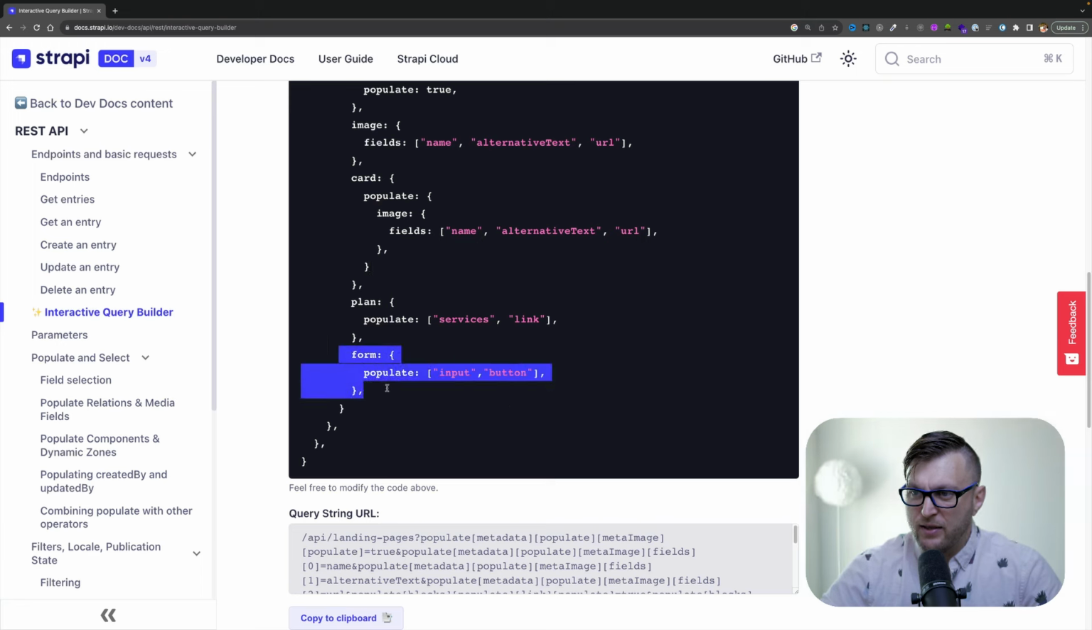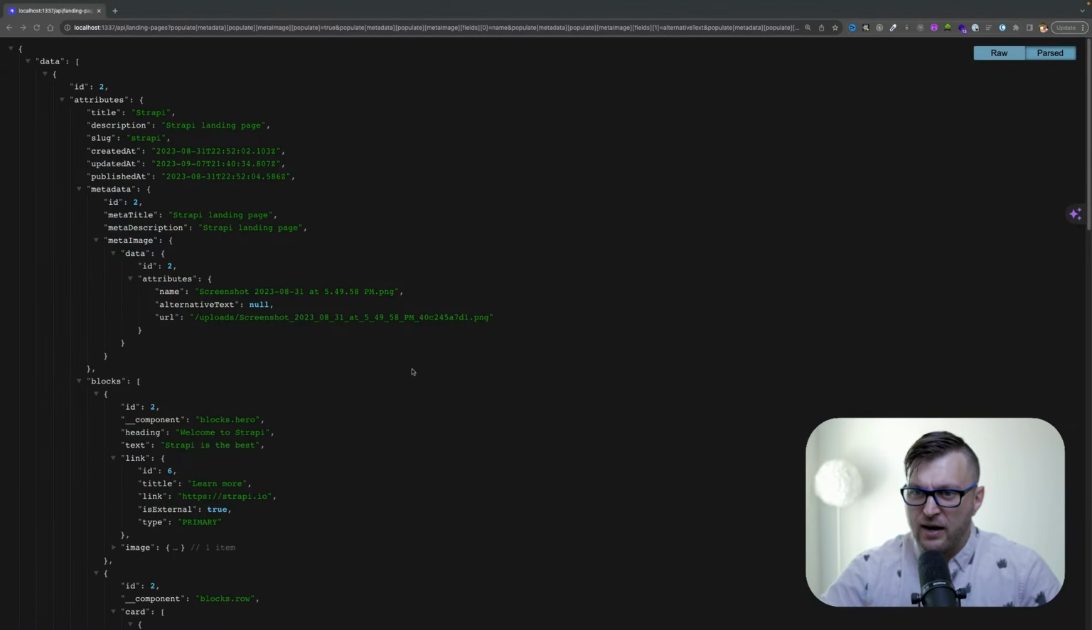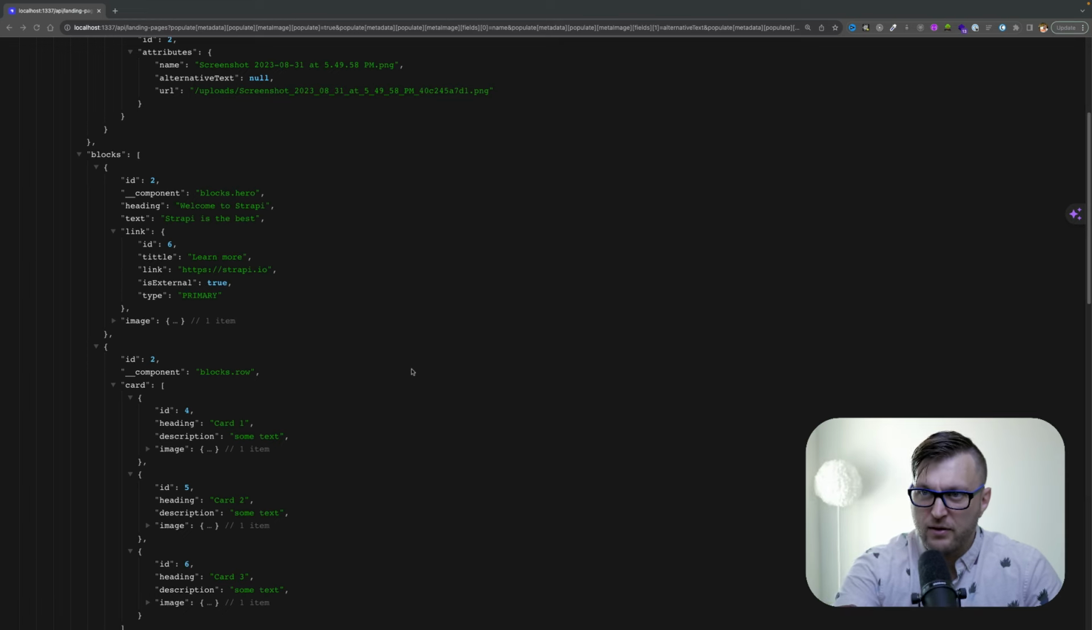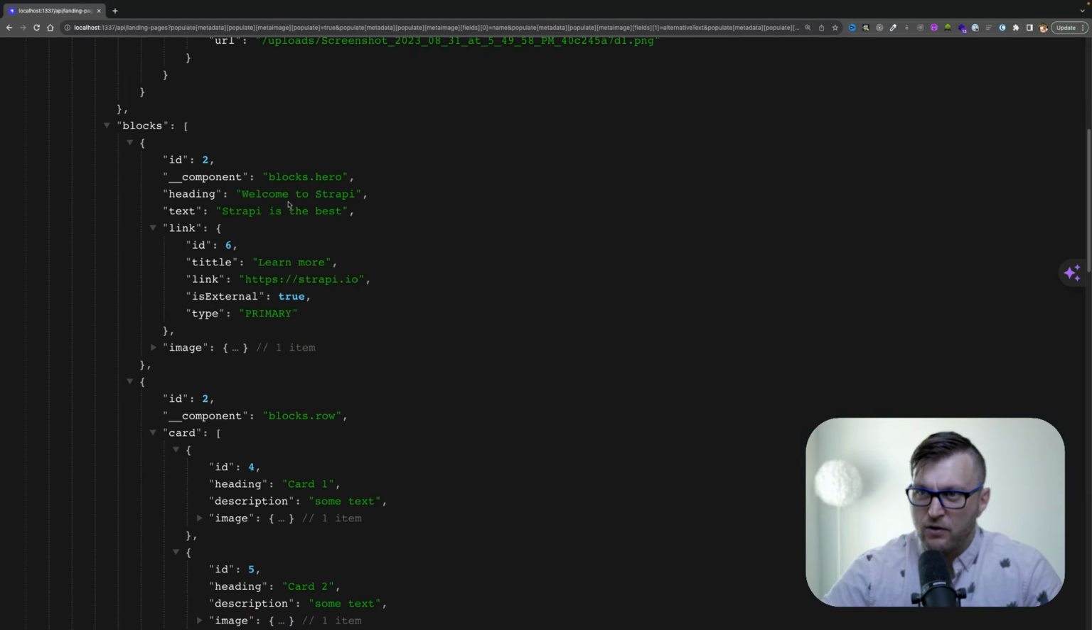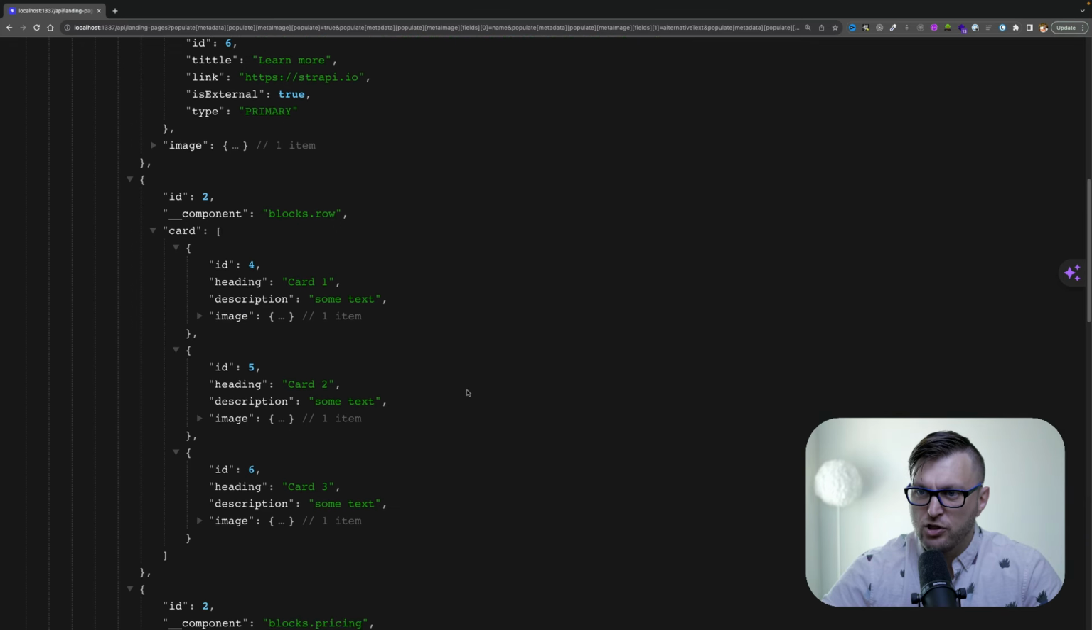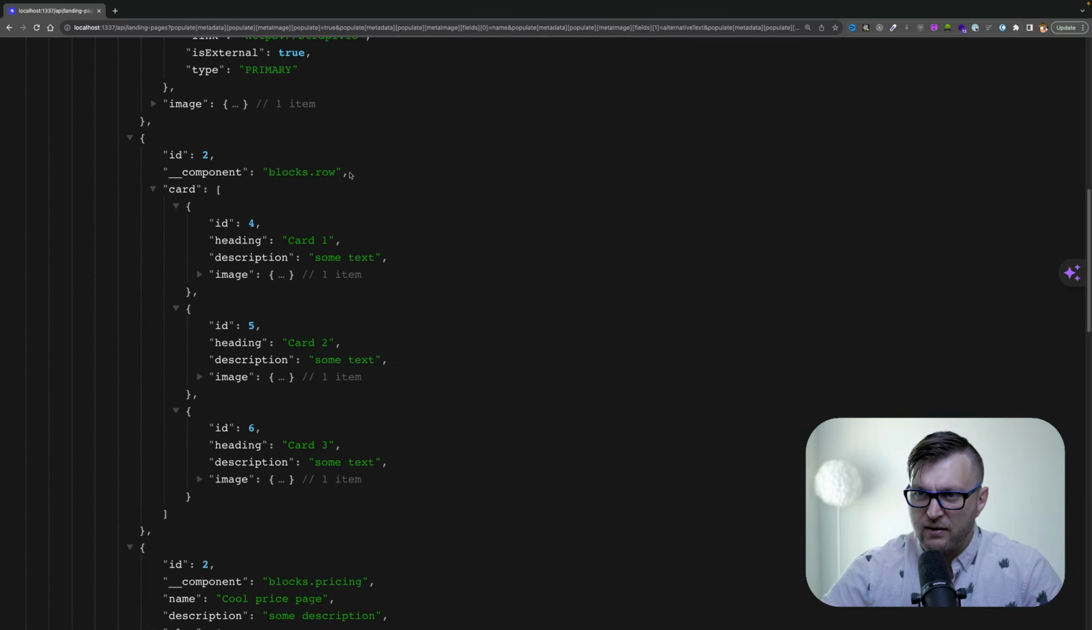And we're doing the same thing for the forms, where we're making sure we're getting our input and our button. Taking a look at our response object, notice for our blocks, we're getting all of our blocks. We have our hero section, we have our heading, text, link, and image. Then we have our cards, which have our row with 3 cards, which have the heading, description, and image, which correlates to our data that we're going to be using on the landing page for our benefits.